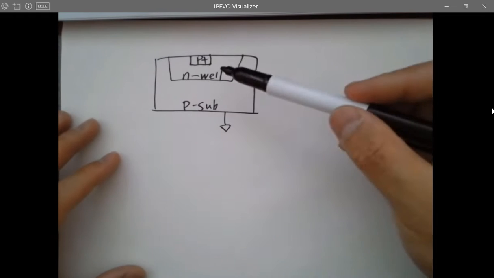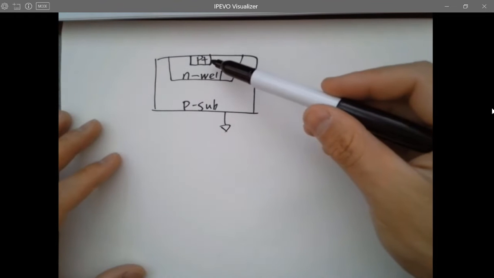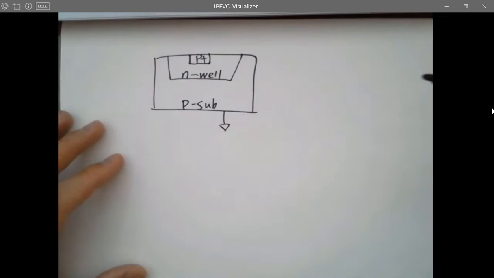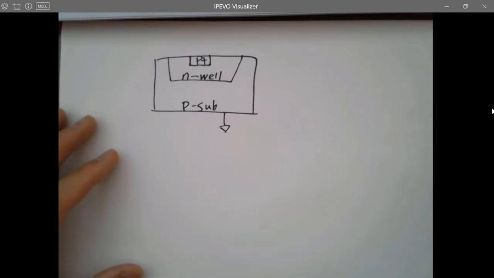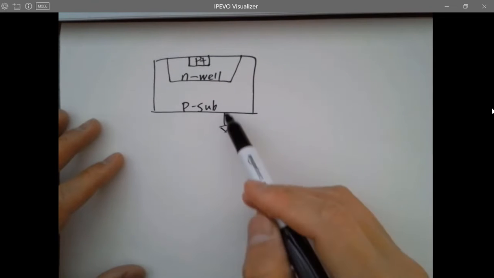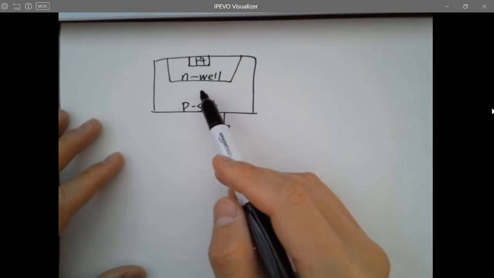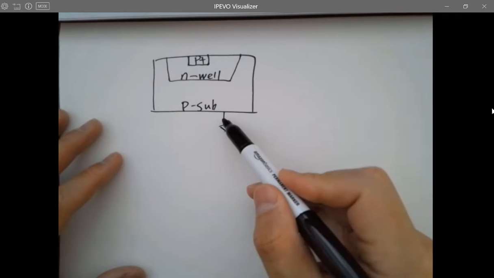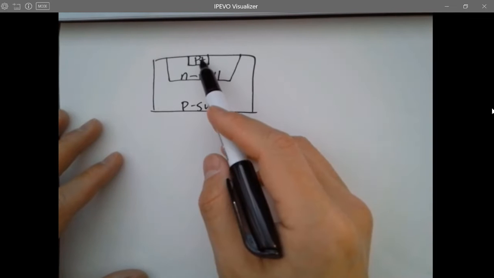So why not just directly have the P plus being doped in here? Why do we need an N well? Yeah, the P sub is being grounded. If you have a P plus being doped into the P substrate, it's the same material. If you ground the P sub, you are grounding the P plus as well. All right.